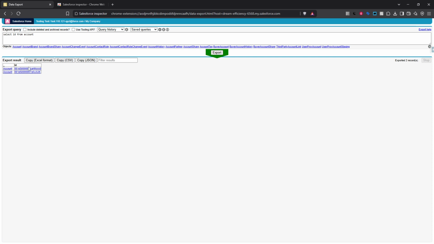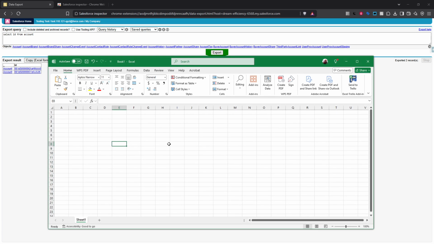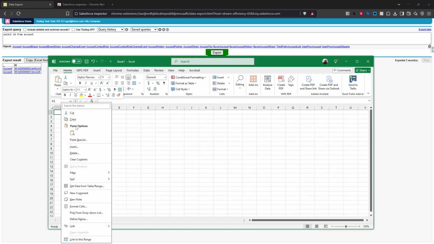You have the option to copy your data in Excel format, CSV, or even JSON, depending on what best fits your subsequent tasks. Once you've copied your desired format, paste it into your Excel file or whatever platform you're using for further data manipulation and analysis. It's that simple. Now let's shift gears towards data import.